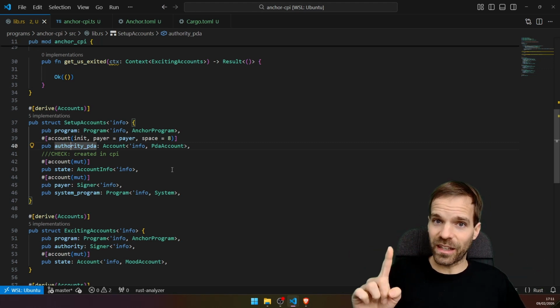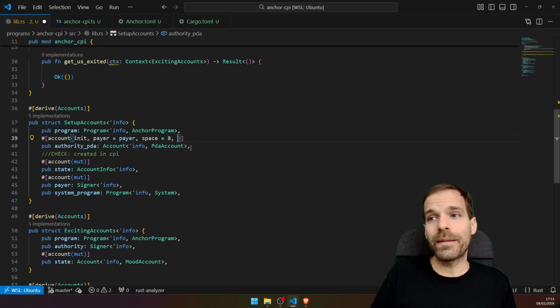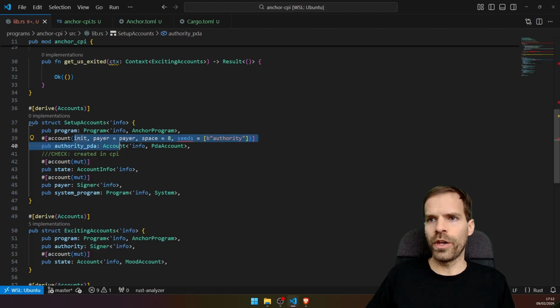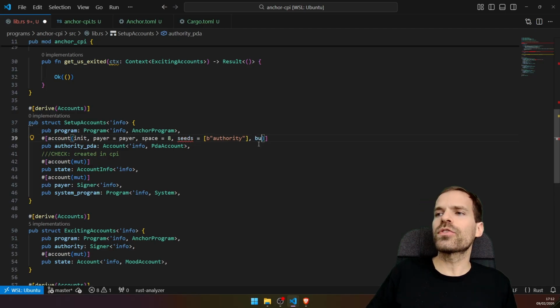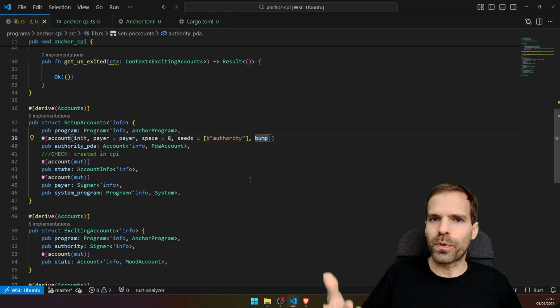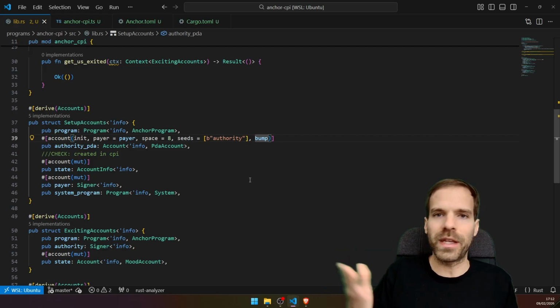That's deterministic. So in order to create a PDA with Anchor, we just say seeds and then we provide a list of seeds. For instance, we can just use the string authority. Then I have this one PDA for this program. So in every setup, I use the same authority. I will also say bump here. A bump is just used so that we reach this property of there not being a private key.